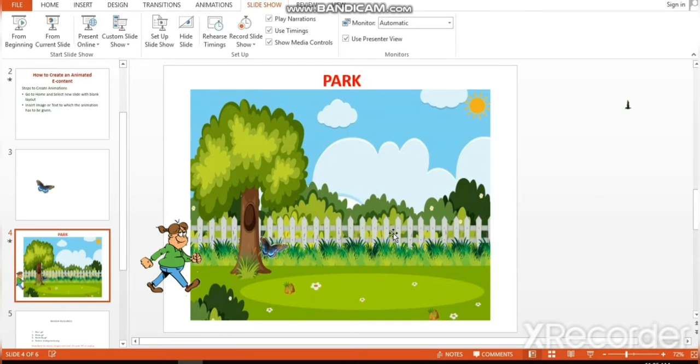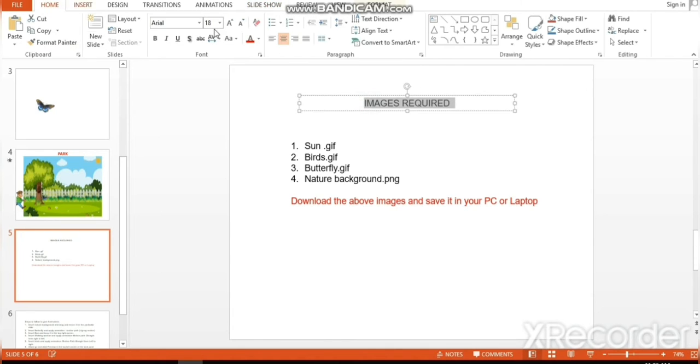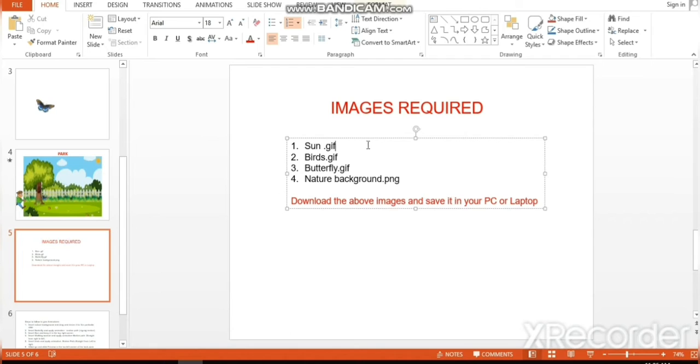For this, you have to download the images for the scene that you need. So for this animated scene, the images needed are a sun GIF image, a birds GIF image, a butterfly GIF image, and a nature background PNG.